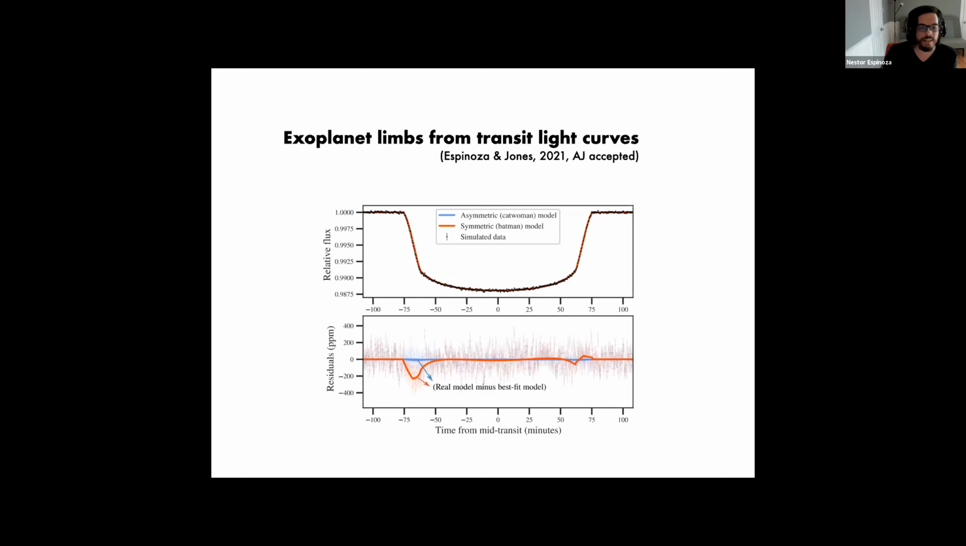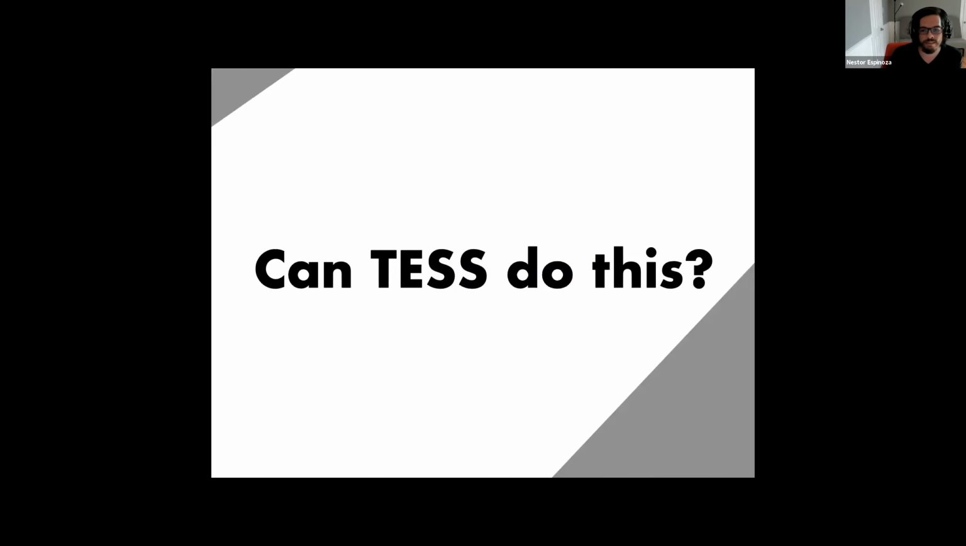And the main idea then is that you have a transit light curve, you fit it with both a symmetric model, like the classical Batman model, and an asymmetric model, these two semicircle models, and you try to detect these limb asymmetries in order to constrain the morning and evenings on these worlds. So the big question, of course, is can TESS do this?